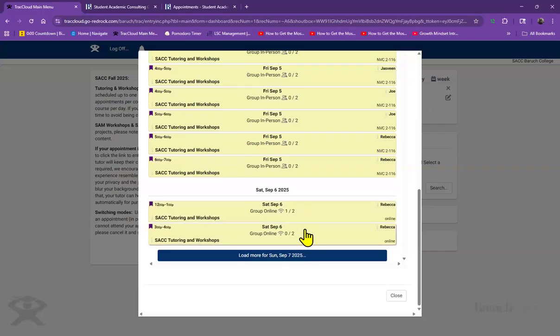So here's a couple online availabilities that are coming up on Saturday and how I can tell they're online. It says group online, you have a little Wi-Fi signal, and in the bottom right corner for the location, it also says online. I also know that there's already one student in this appointment, and so if I'm coming by myself, I can just add myself as the second student. That's no problem. I know it's happening at 12 o'clock, and I know the tutor's name is Rebecca.